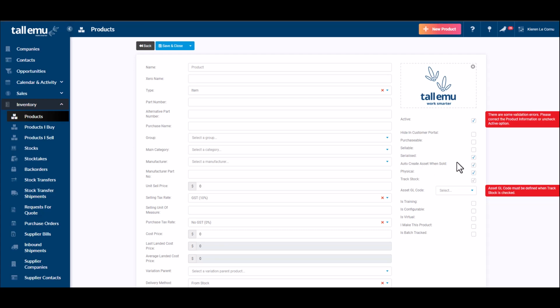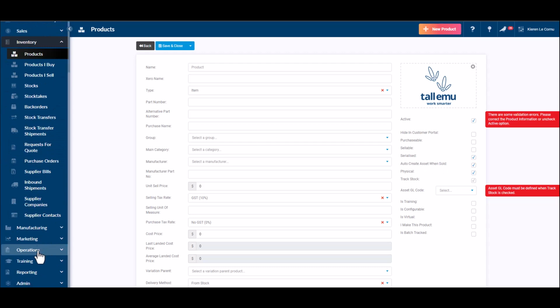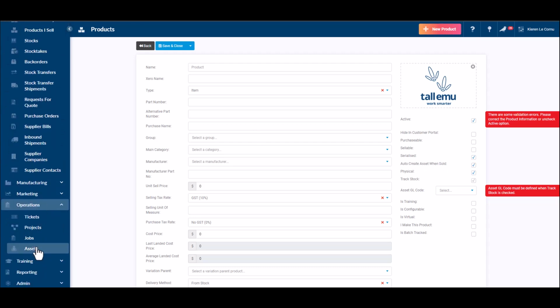What we've also got the capacity to do is automatically create an asset in the system when you sell a certain product to a customer. So if you're going to be using the operations area of CRM, so down here we've got jobs, assets, tickets, projects, so if you sell a product to a customer that you would maintain or service post-sale, then you'd want to have an asset for the customer.